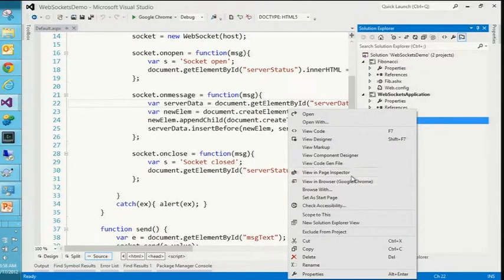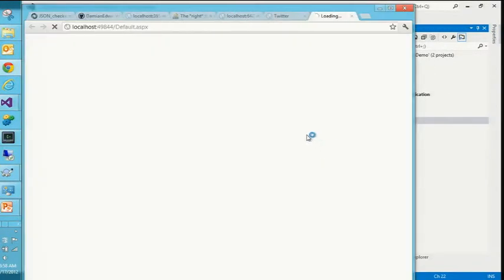So let me just show you what this page looks like real fast. Now, you'll see here what the basic skeleton is. It says socket closed right now because there's no endpoint for the page to connect to. We haven't written the endpoint yet. So let's just go ahead and do that.